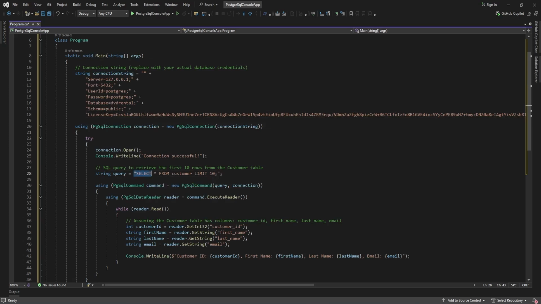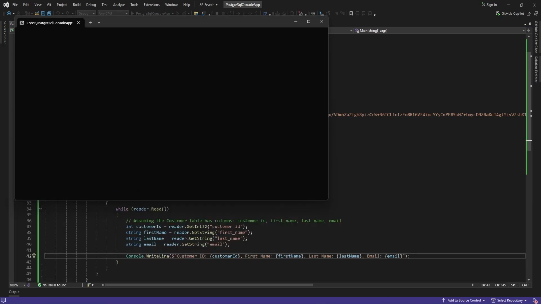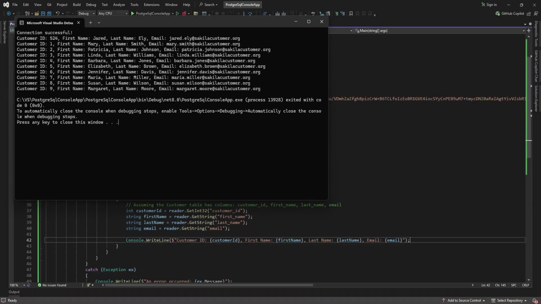After setting up the connection string, we will run the application to ensure everything is working correctly. By executing the code, the console window will display the result, indicating whether the connection to the database has been successful.